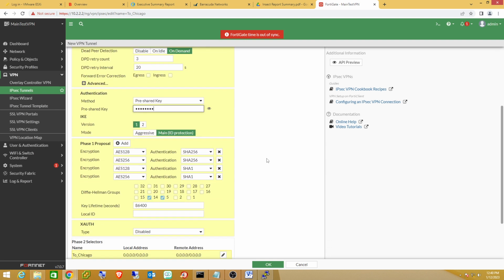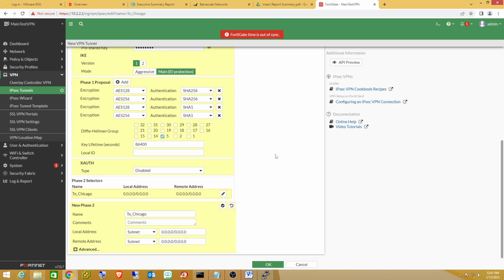Okay, the only thing I'm going to change here is I know my Cisco router doesn't support Diffie-Hellman 14, so I know it's going to be, it is using one of these. I believe it's using AES128 SHA-256, so this should work fine for it, the way it's currently set up.